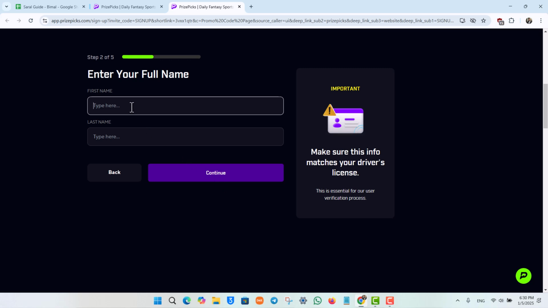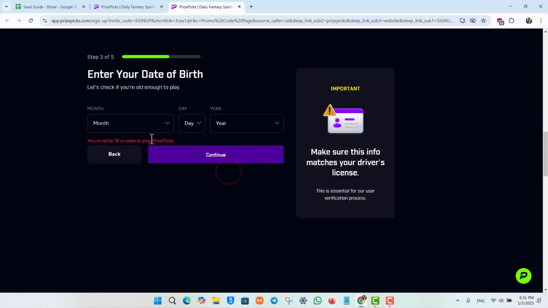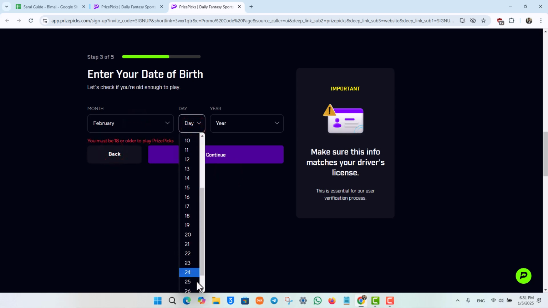After you've done that, it will ask you to type in your first name and your last name. Make sure that you include your legal name over here because you have to verify information later, and click on continue.